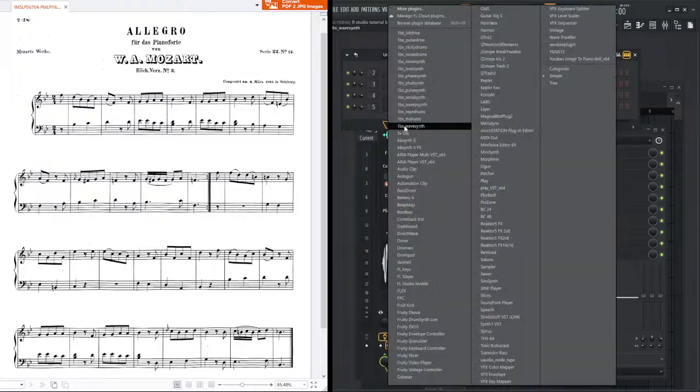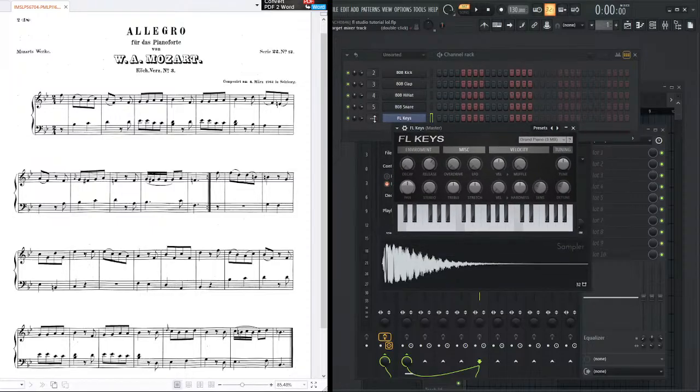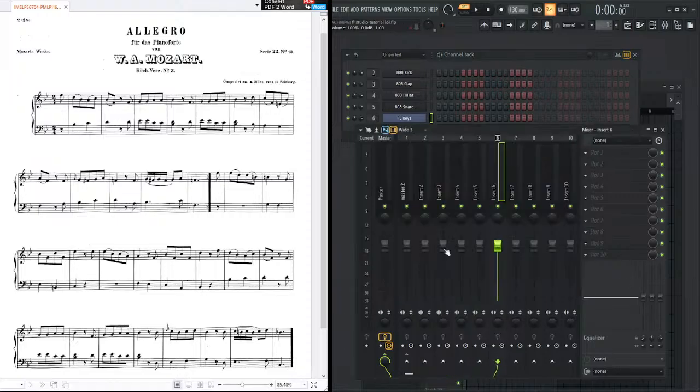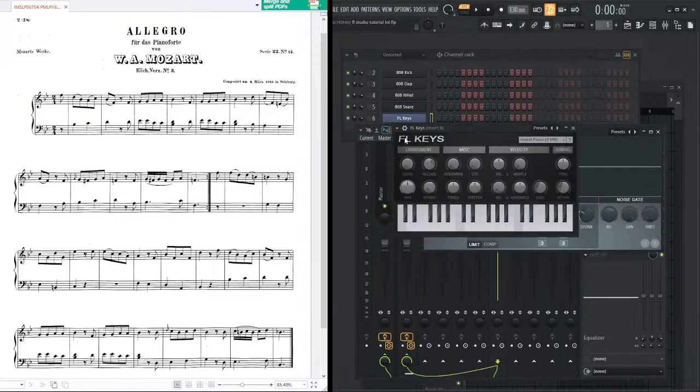You can press the plus button. Here's FL keys. That is the default piano instrument. You don't hear anything because it is not routed to the right channel. So you can change the mixer channel right here. I'm gonna click right here. This is where my master output is. I should probably put a limiter on it so that they don't blow out your ears. Alright. Clicking notes. You hear piano, right? Okay.